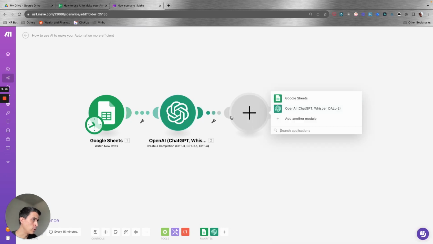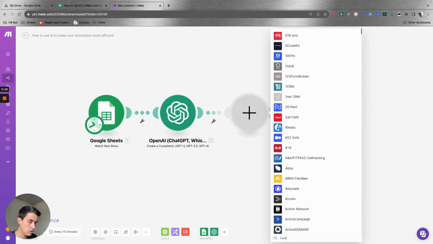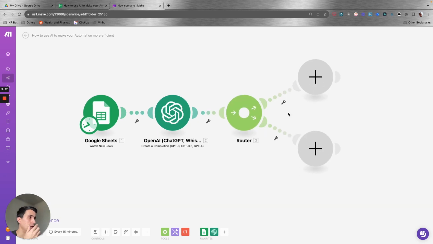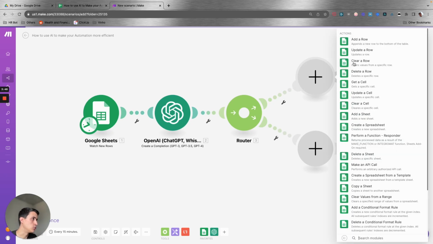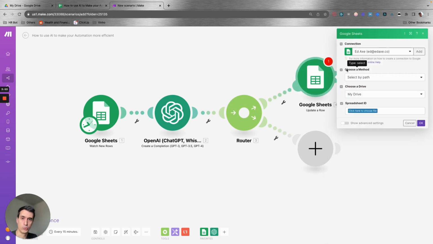Then I'm going to add a router here. Of course, you can update automatically with just yes or no, but I'm adding this router to show you that you can use the same concept during the whole workflow that you are building for other processes as well. Let's say that if it's a qualified lead, not only do you want to update the row we are working on, but you also want to add it to your CRM. Then you can use this router. I'm going to show you the example here.